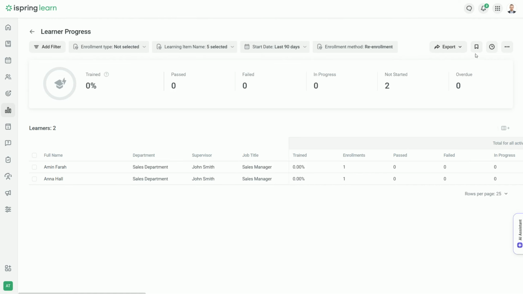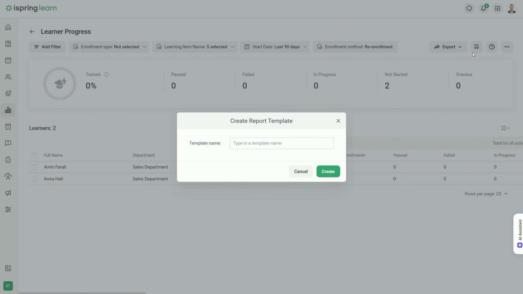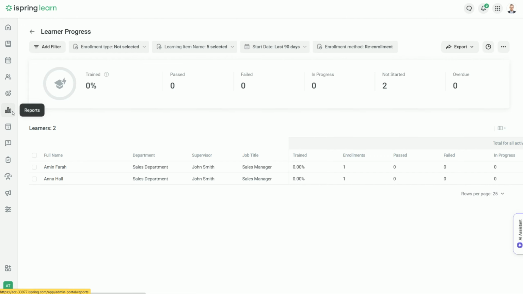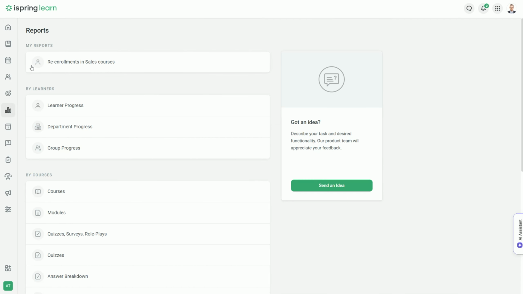If you use this report often, save it as a template so you don't have to set it up each time. You'll find all your saved reports in the My Reports section here.